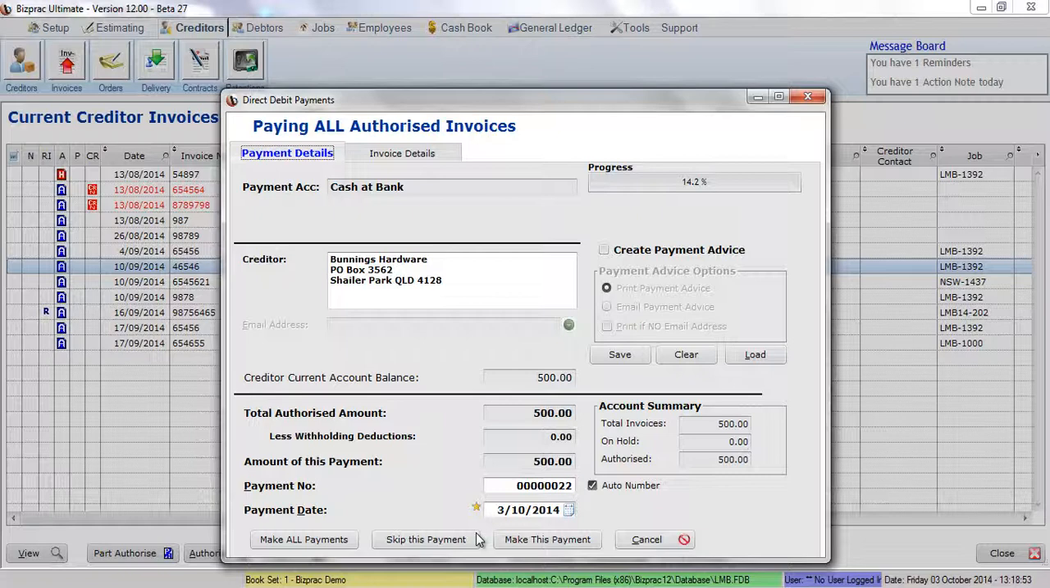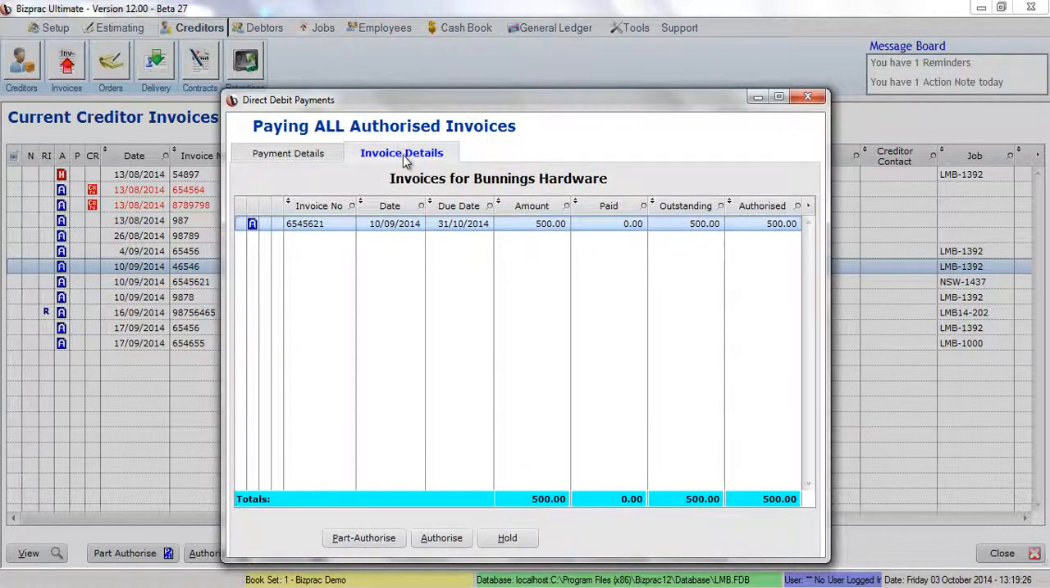Here we are about to process the payments. We can see our first creditor, Bunnings Hardware. We can see the date, currently today's date. You can change that if necessary. The payment number is the next check number in the series if you're doing check runs. If you're doing direct bank payments, it will come up with a direct bank payment number instead, and the auto number will be off. It will automatically select the next number. If we wish to see which is being paid, we click the Invoice Details tab, which will show us the invoice we're about to pay.